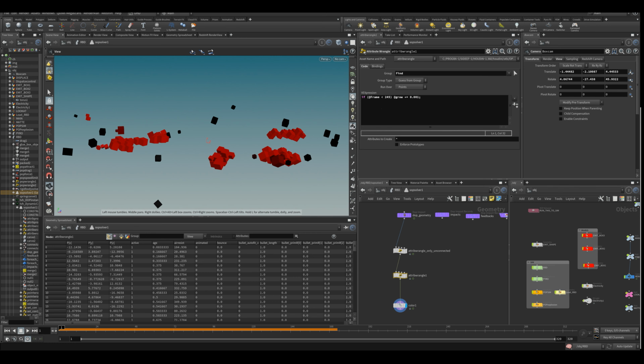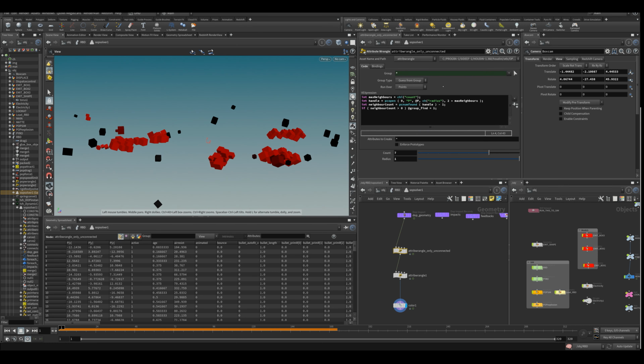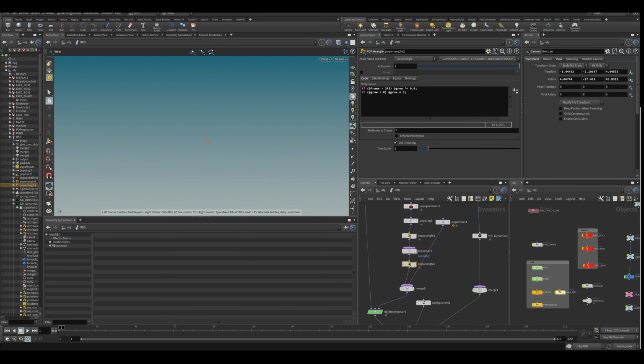This thing basically grows the attribute called grow by 0.001 every frame, and this is just adding the color so we can visualize it. So yeah, this is later used in the shader, so that's pretty standard.